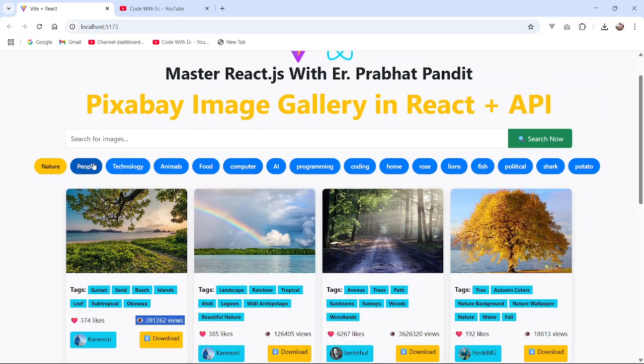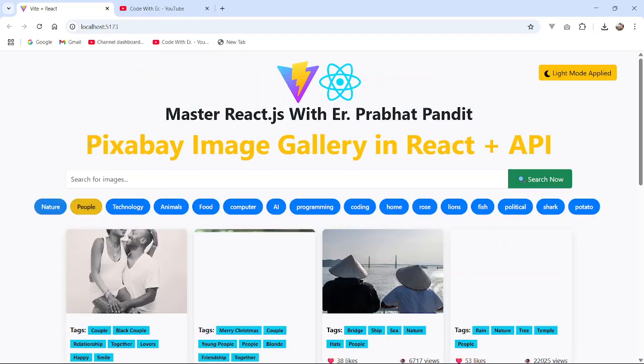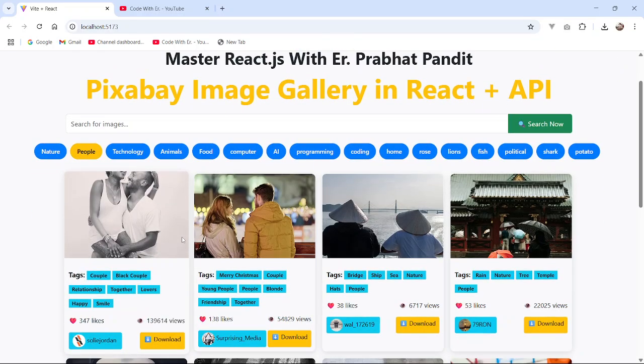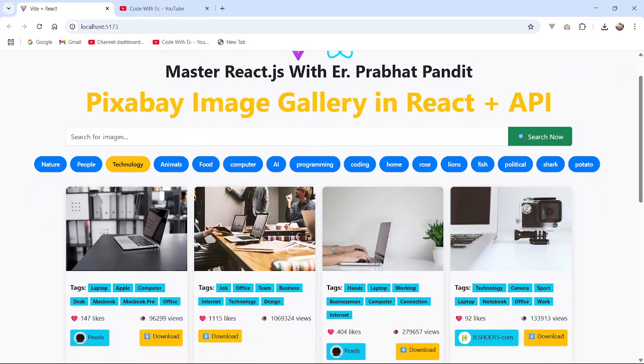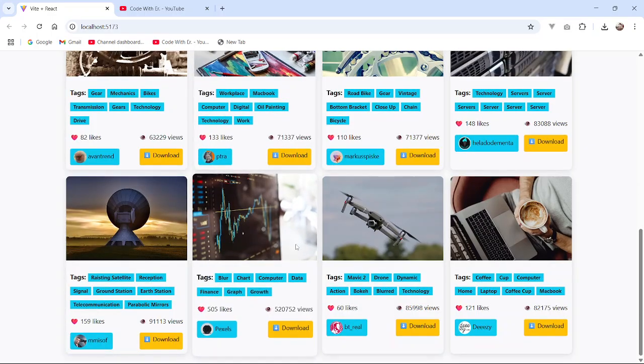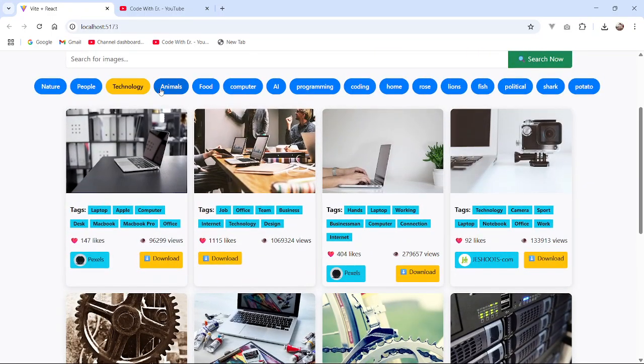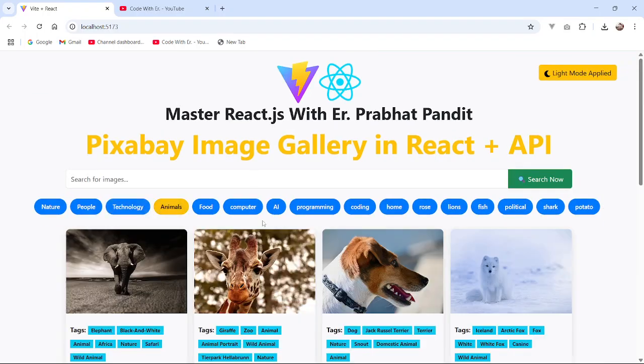So let me show you all the categories first. Click on the people category. Loading images. I have shown the loading text here, and the loading spinner as well. We show the loading spinner while we are fetching the data from the third-party API. Click on technology. Here are all the images from the technology category. Click on animals. Here are the animals.